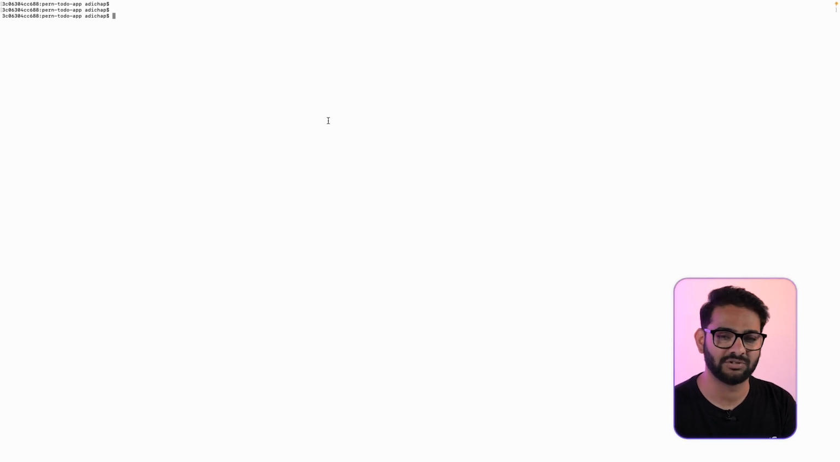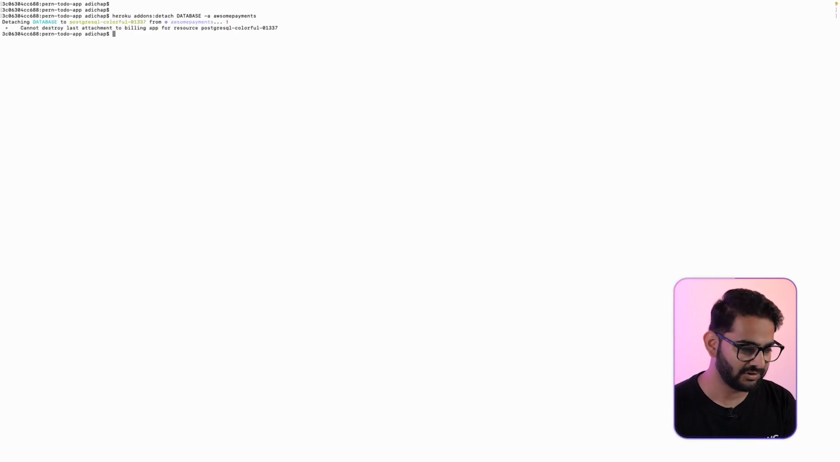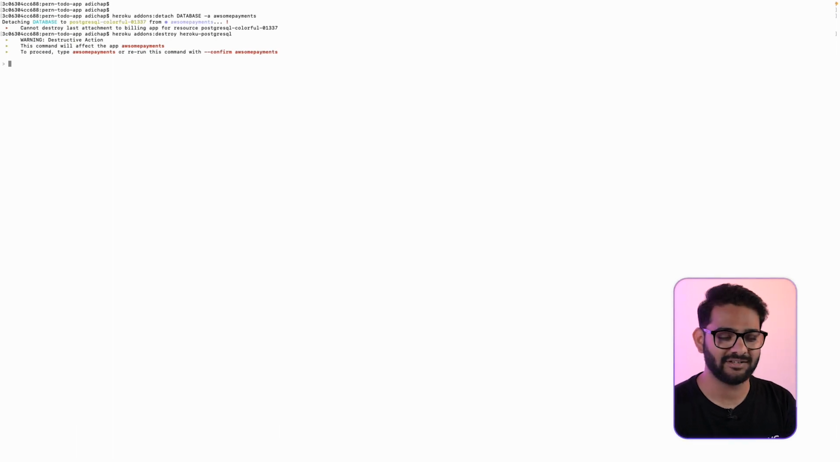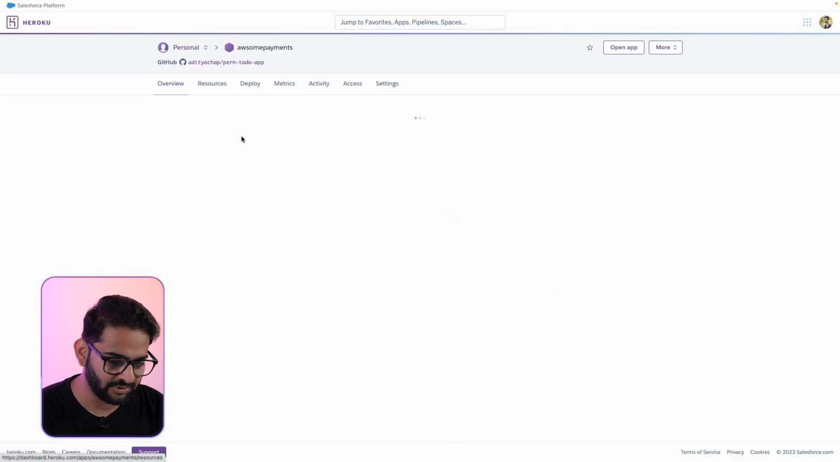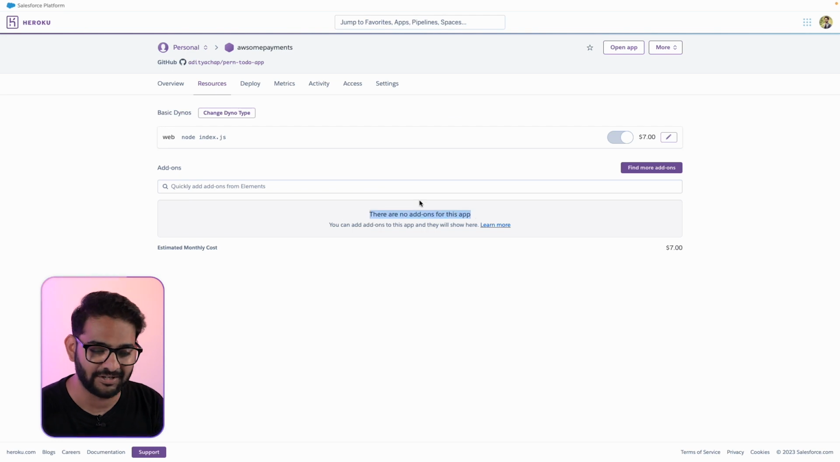Now let's just detach the database from Heroku and turn off the maintenance mode. Yeah, so I'm just detaching the database now. That's done. I'm destroying the database now because we don't need it. And now what we need to do is change our database URL because currently it was using Heroku's Postgres add-on. Now we need to point it to the RDS. If we go in resources, now you can see there are no add-ons. So I've just deleted the Heroku database completely.